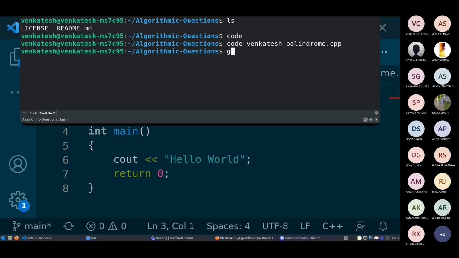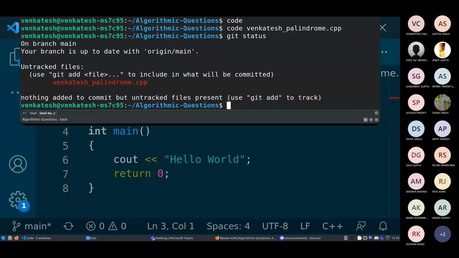Basically, the very basic command is git status. What git status does is it shows you the list of all the files that you have changed in your folder. Because Git is basically a version control system. And what is a version control system? Basically, if you are working on any project, or let's say you have any folder and you want to keep track of all your changes, you use version control systems.